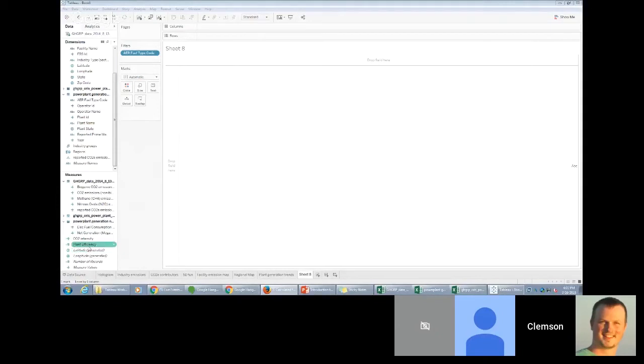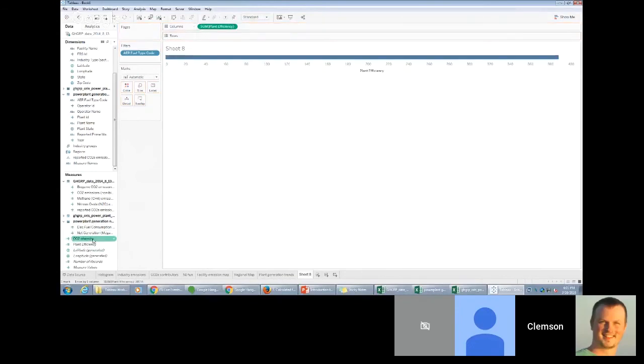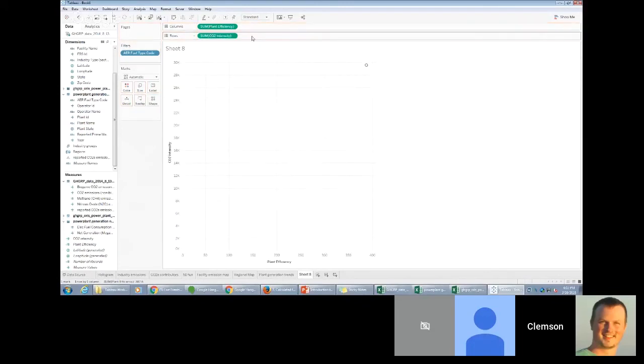I'm going to click and drag plant efficiency onto columns. And I'll click and drag and put CO2 intensity onto rows. Again, we have a single data point because I haven't told Tableau what level of detail I want this graph to be. So I'm going to grab the plant name and drag that onto detail. I will also drag fuel type onto color. So AER fuel type onto color.